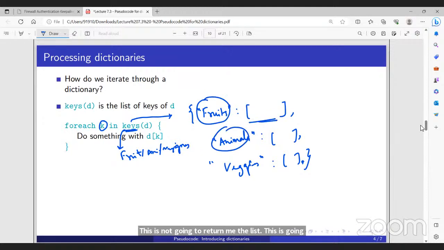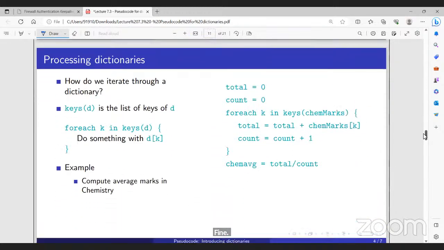This is going to point out the keys only. And once I have the keys, then I can do something from those keys, like this, something is done with this. But as of now, keys will return only the name of the keys. Fine? Yes, ma'am.